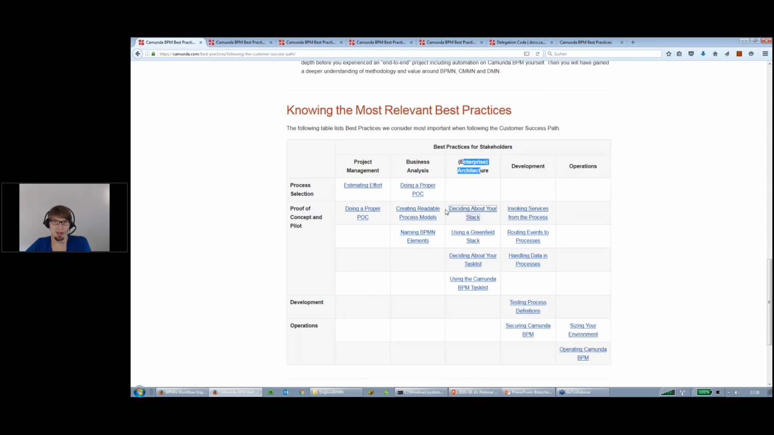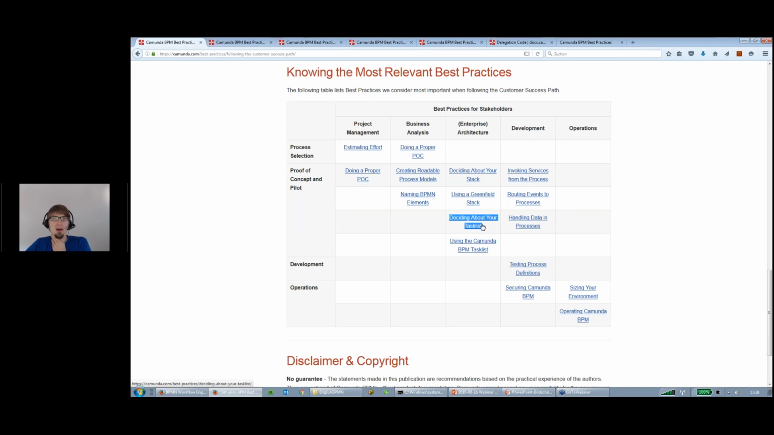So let's quickly look back. We have other best practices on deciding about the task list. Do you use the Camunda BPM task list? Do you use your own custom task list? Do you use an already existing third-party task list? Yeah, so there are a couple more best practices here.